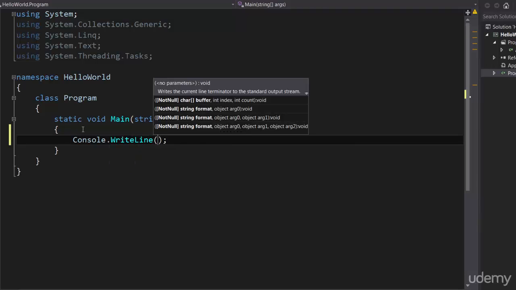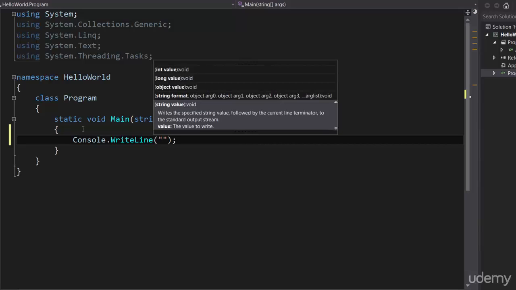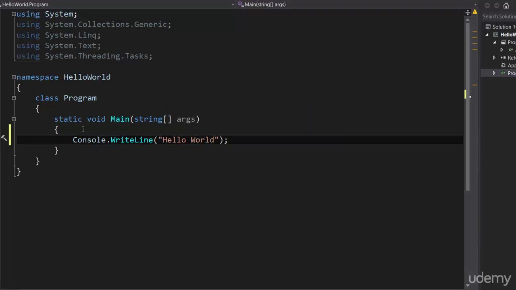This method can optionally take a parameter. So I'm going to pass a string here: Hello World. Just that. And note that statements in C# terminate with a semicolon, as you see here.